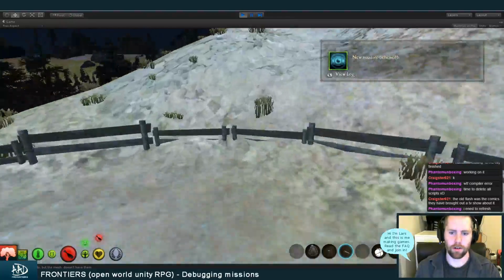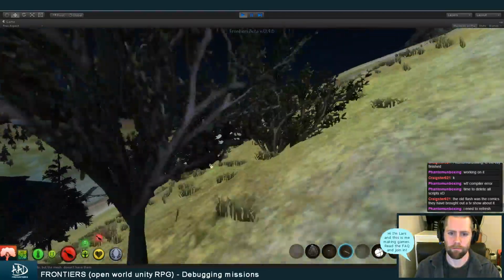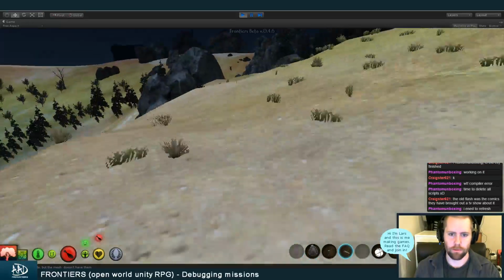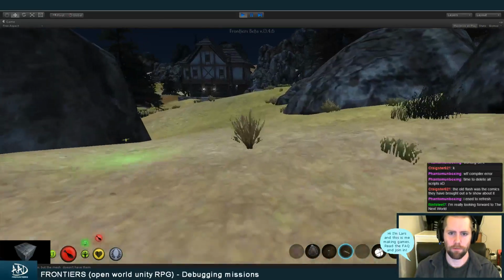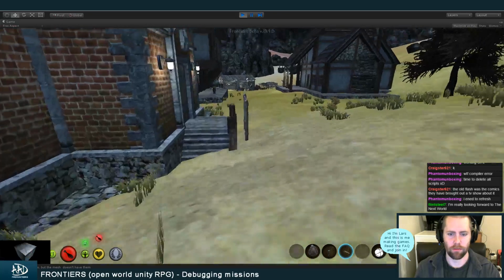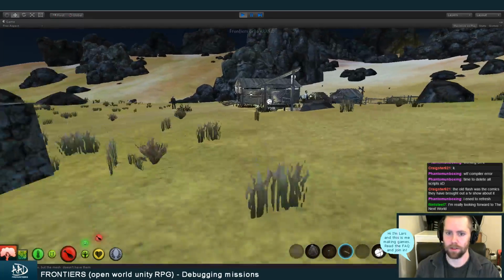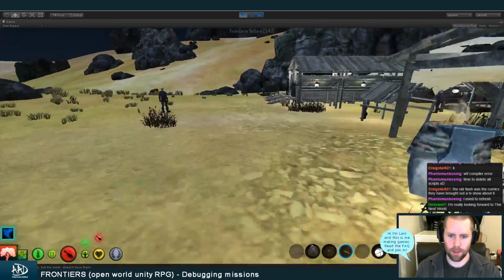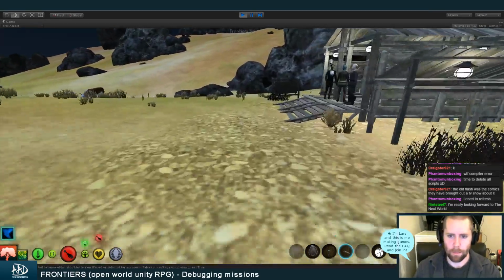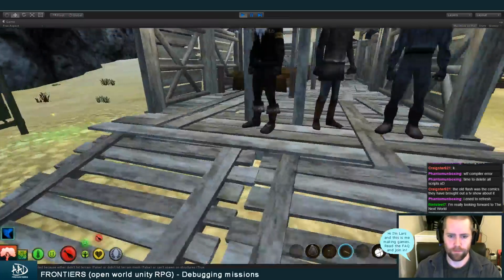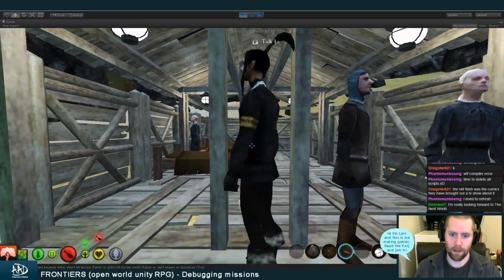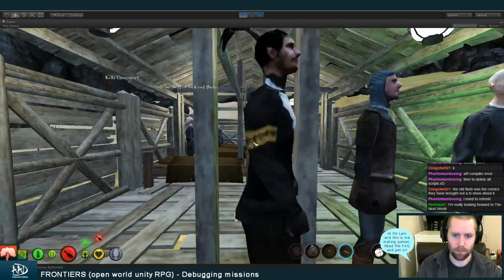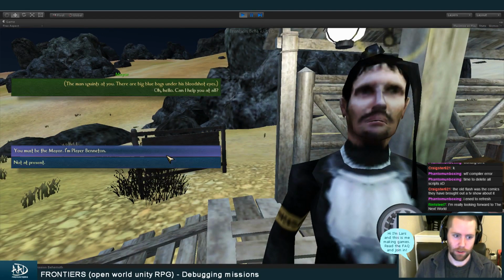It gets so hard to debug these missions because the first time you play through them, maybe even the first 5 or 10 times, you have a sense of what the player is going to experience. But after a while, even starting from the beginning of the dev streams, I haven't played through this one very many times.